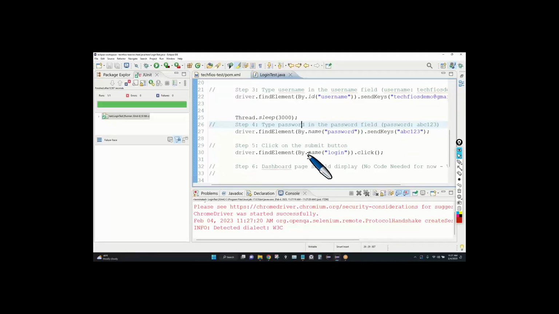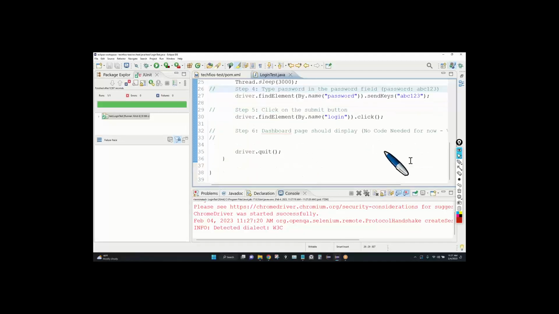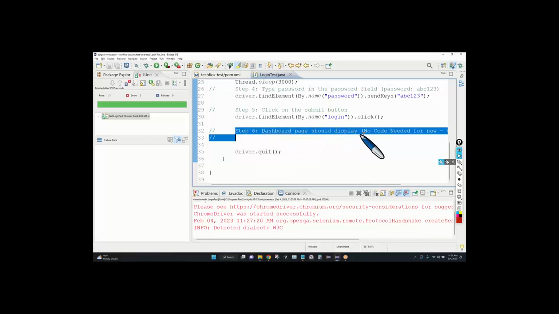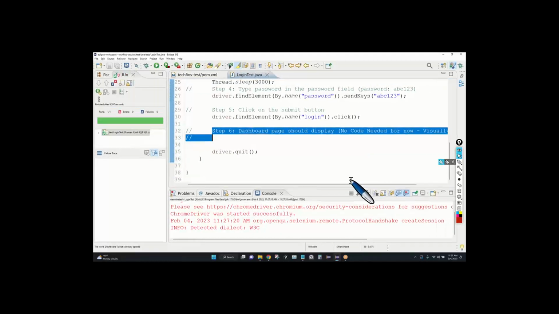Any questions? We did not do step number 6. Dashboard page should display. Now, usually I don't do it on the first class.